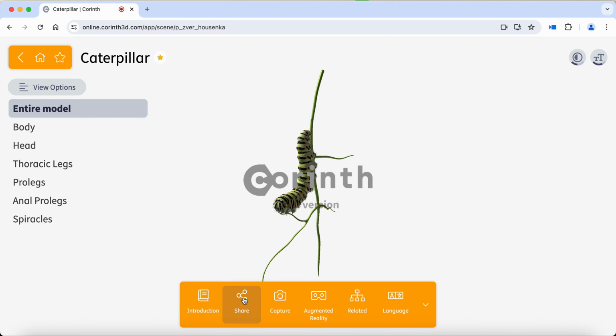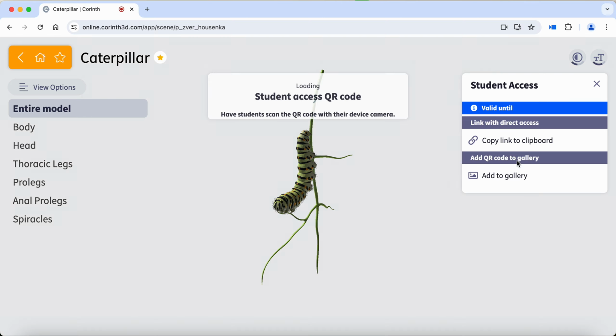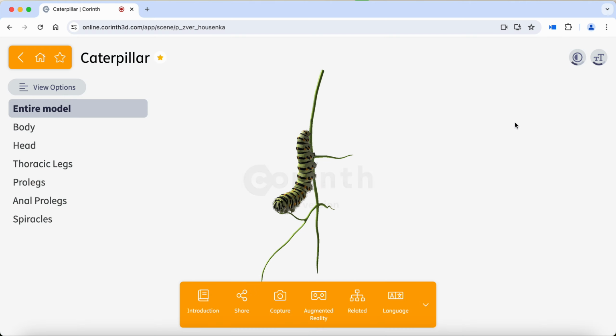If we wanted to share it with the family, there's the share icon. You can copy a link to put in an email, or you can generate student access. My kiddos are kindergarten through first grade, so they're not going to be having their own device with a QR code. But I do think that it's really neat that technology today can create QR codes to bring us to exactly what we want. And it gives the access code. So that's really neat.